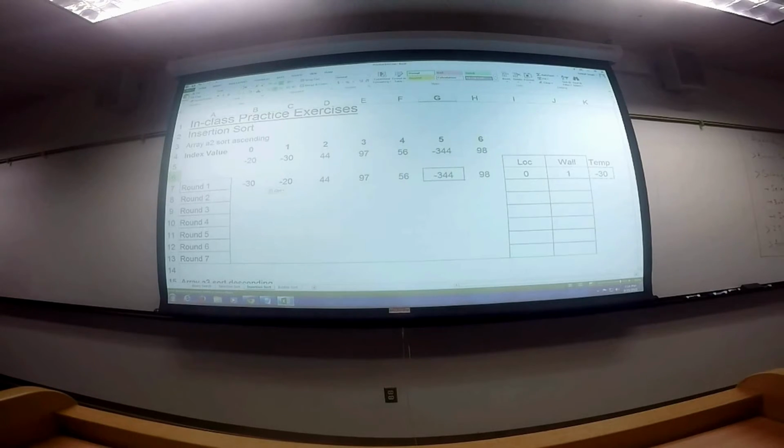So when you move negative 30 to 10, you're not moving the memory location, you're just copying the value inside the index?